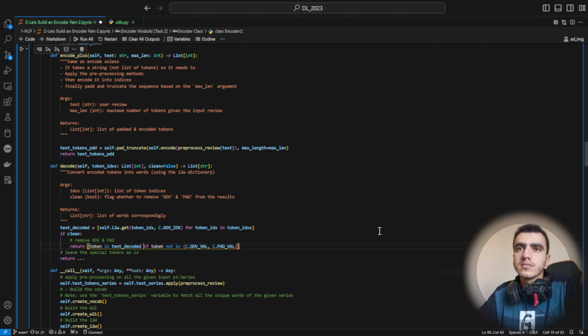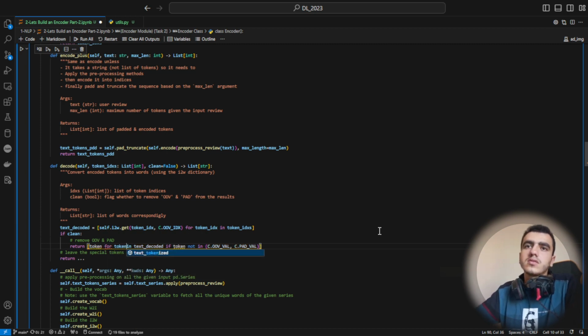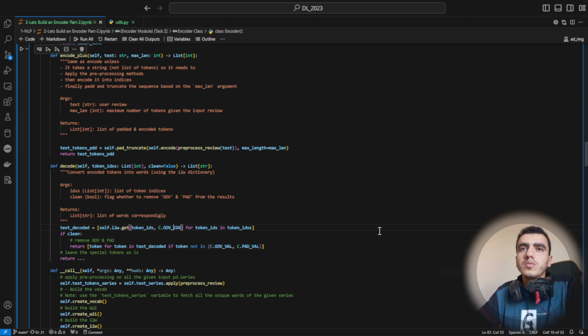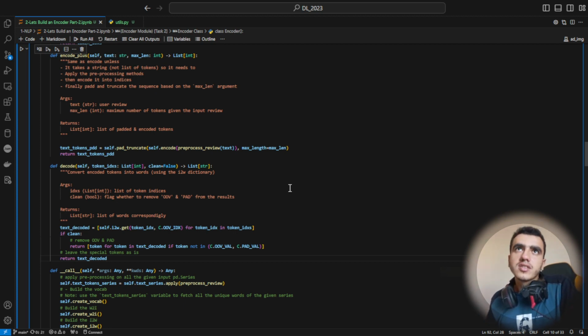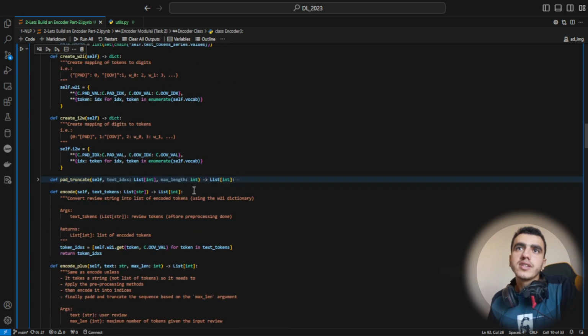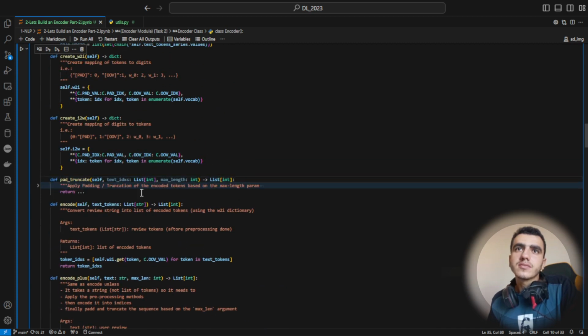Okay, and here, if we need to see these special tokens, then we just return this decoding of these tokens out of value. The last part here to apply is the padding and truncation.